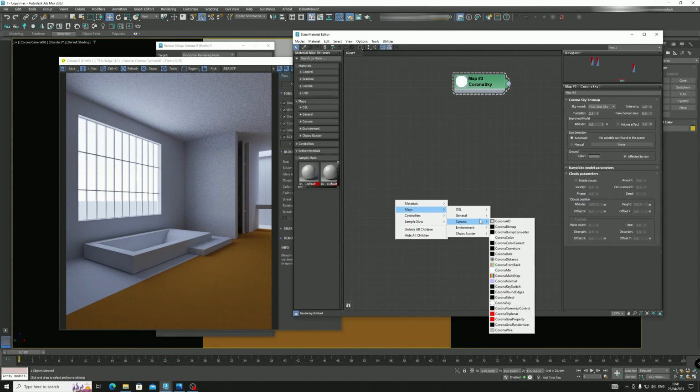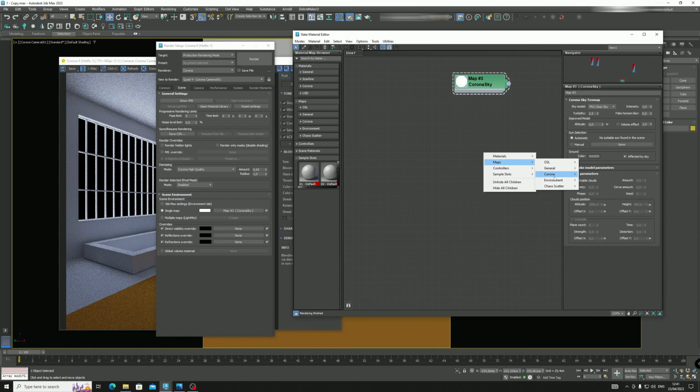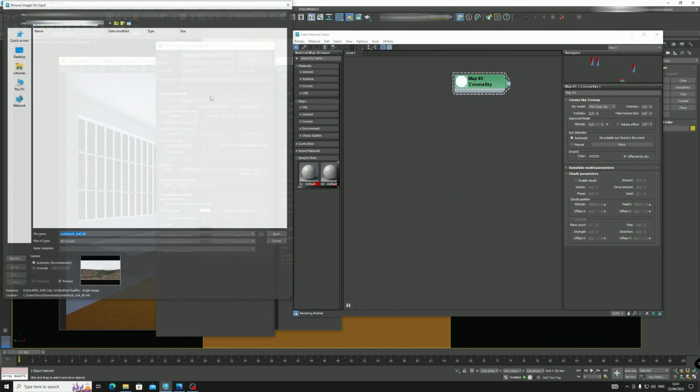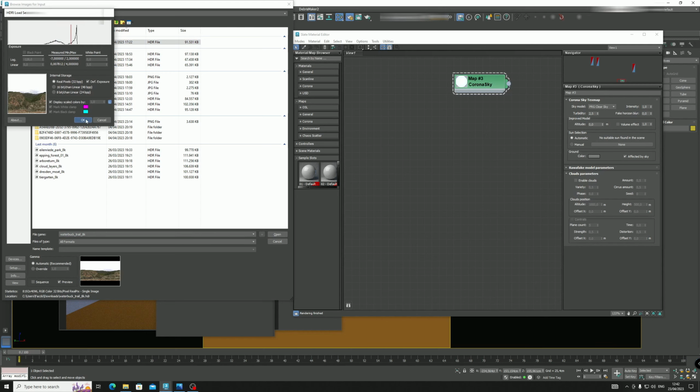The next thing is that I would like to add a background, which we will add here. For example, there is a black background. I will go to Corona bitmap, into downloads. I already downloaded this. You can find a lot of HDRs on Polyheaven. Just click and open.